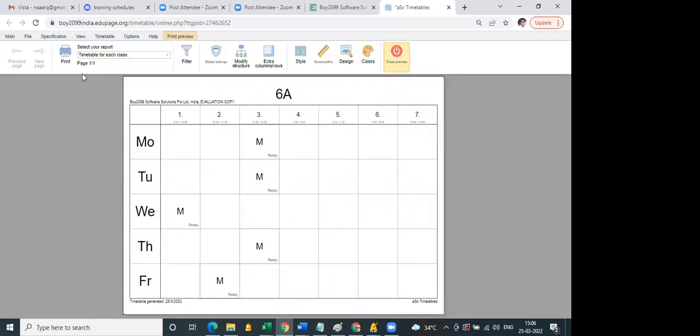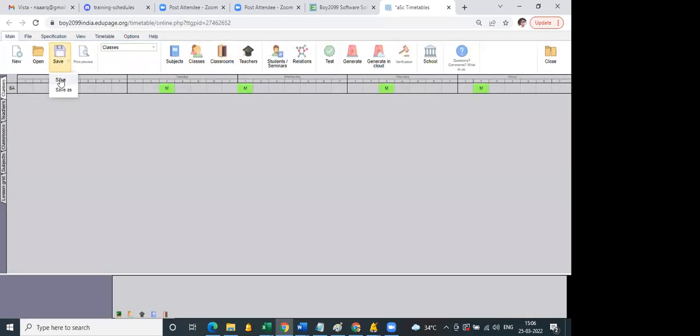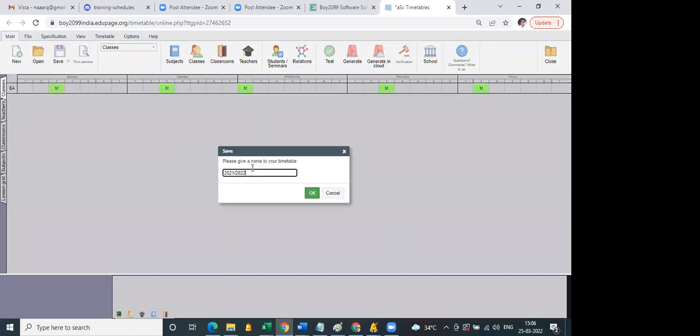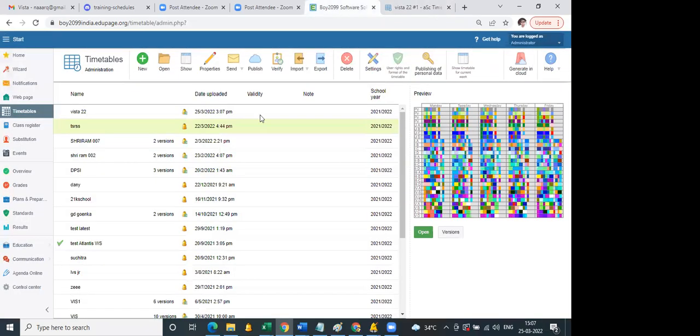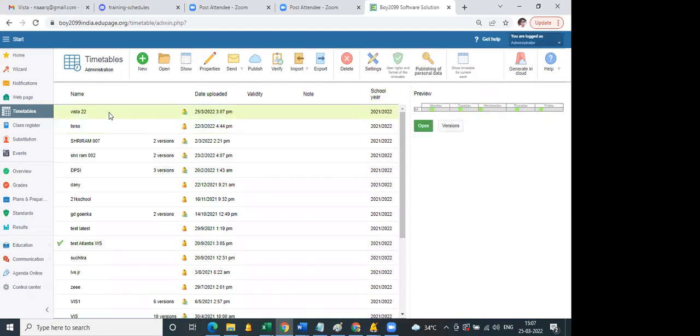So you can see, I'm going to save this file. I'm giving it the name Vista 22. So this is how it will look once you are uploading your timetable file from offline to online. It will be saved as Vista 2022. Now say teacher one has saved this as Vista 22, and now with the same username and password, the second teacher uses the online edition.